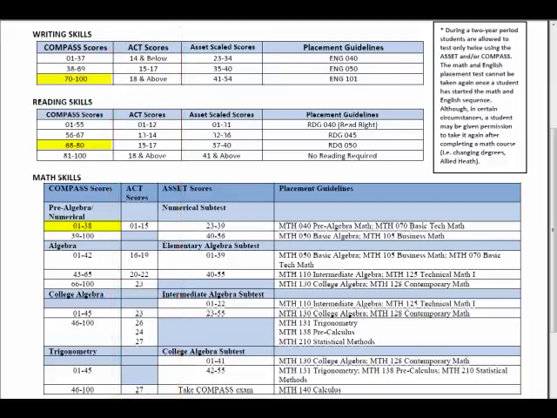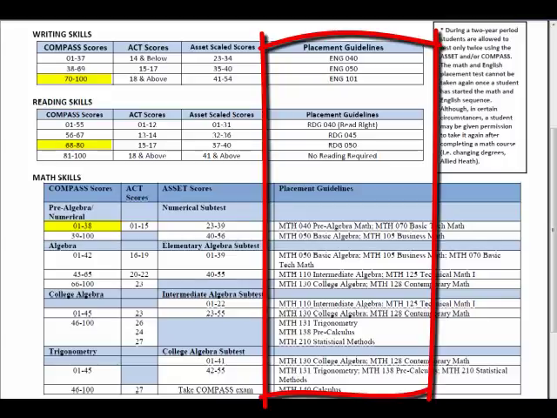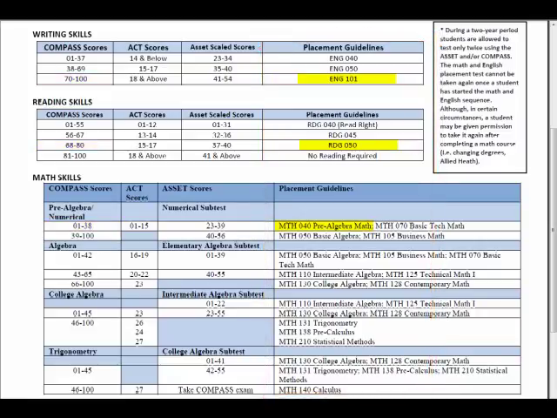Once you have highlighted the appropriate range for each section, follow the bar across to the placement guidelines and highlight the course listed there. The courses you have highlighted under the Placement Guidelines column are the courses you must start with in Math, Reading, and English before you can progress to any higher level Math, Reading, and English courses. We will now scroll down to Step 4 of the Placement Score Guidelines sheet.